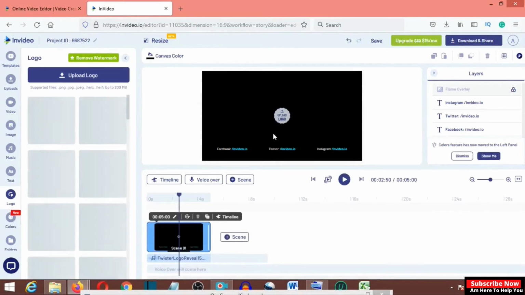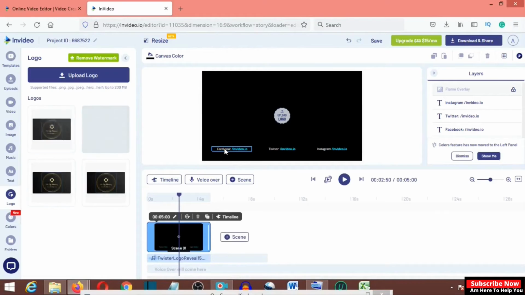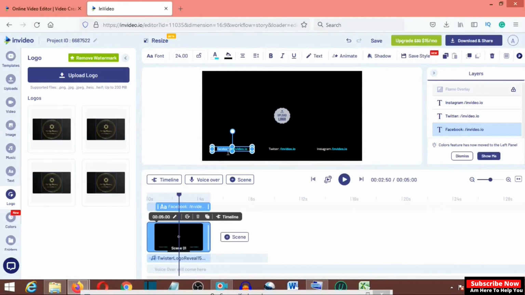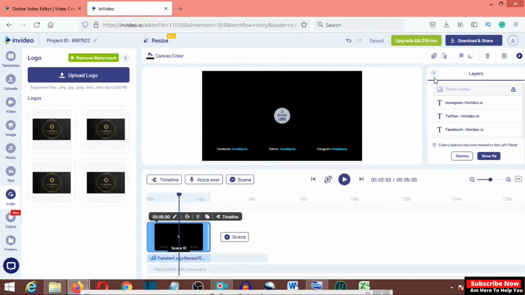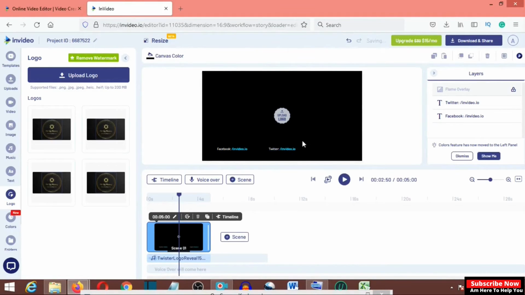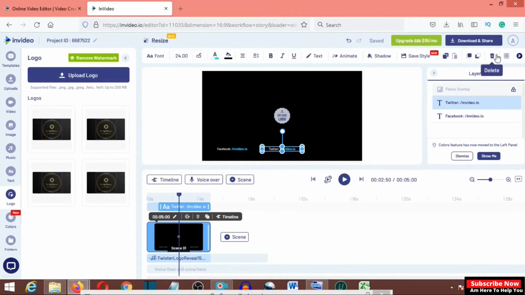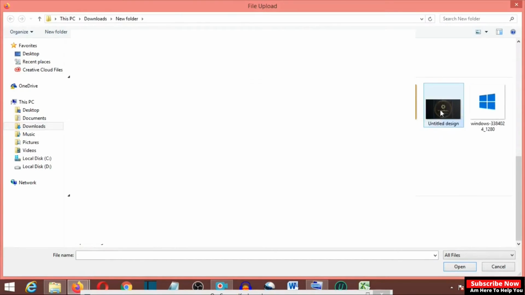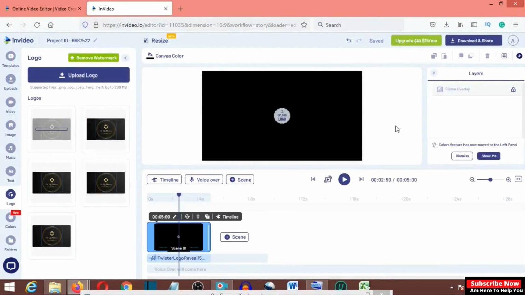You are going to customize this template in relation to your channel. Double click on the Facebook text and change it with your Facebook account. You can do the same with Twitter and Instagram accounts. However, with this tutorial, we are going to just delete these texts and just upload our channel logo. Click Upload Logo to upload your channel logo.